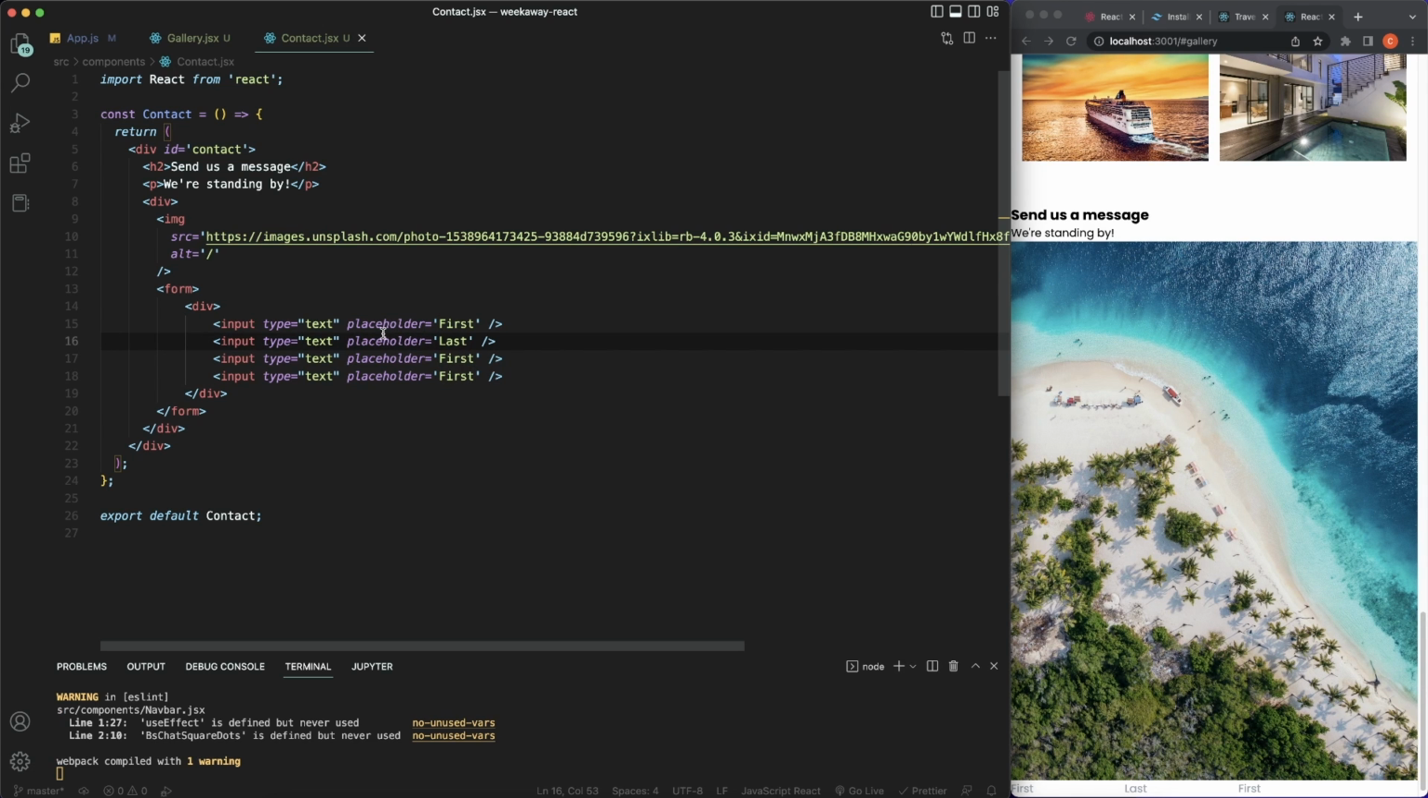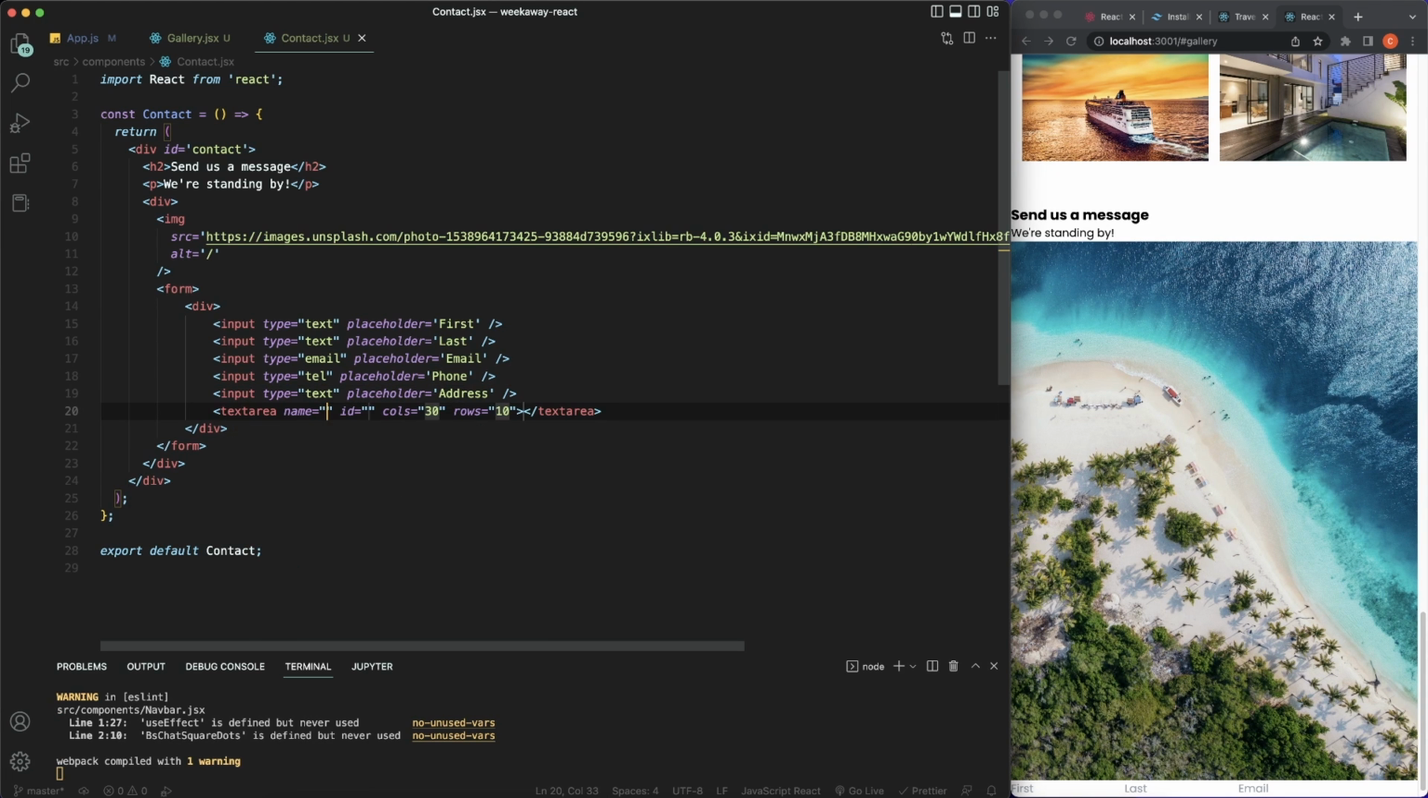Okay. Now this one here is going to be type email. And this one is going to be tel for telephone. There we go. And then we also need, let's do another one here for an address. This one, we don't even need a type. We'll just leave type of text. We'll say address.